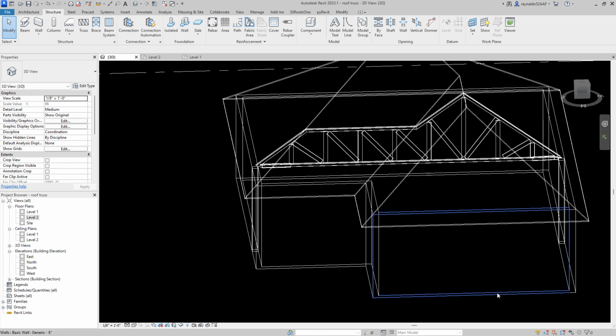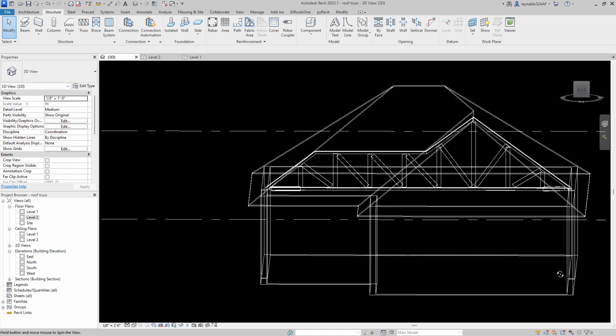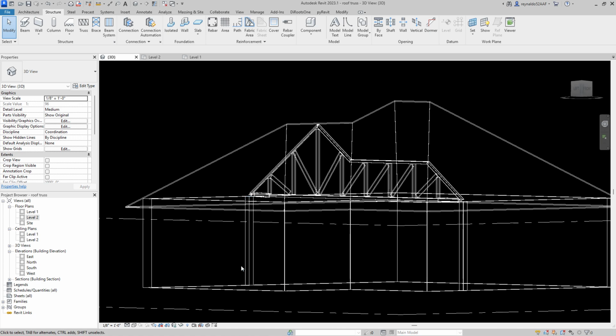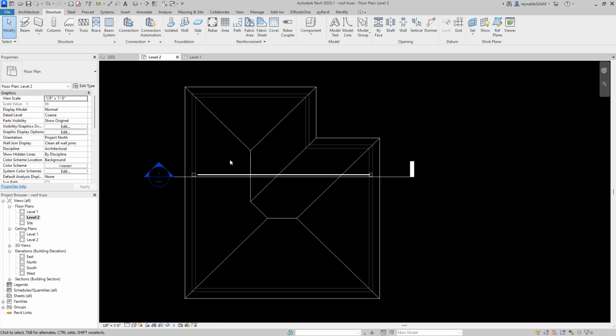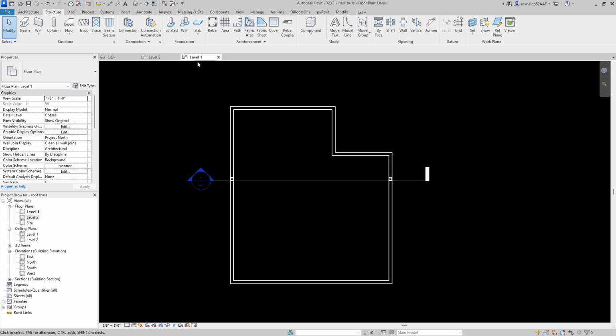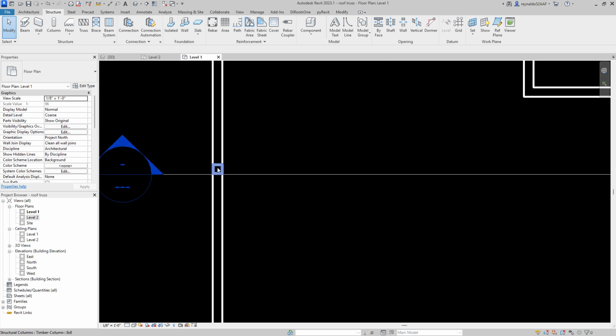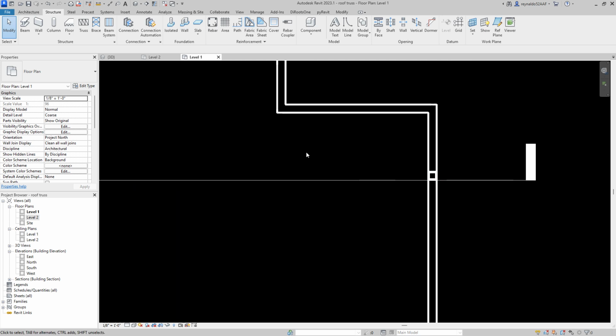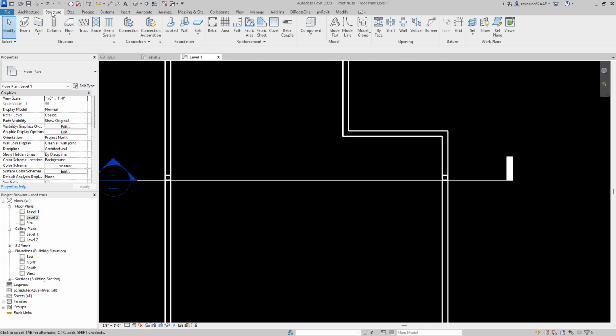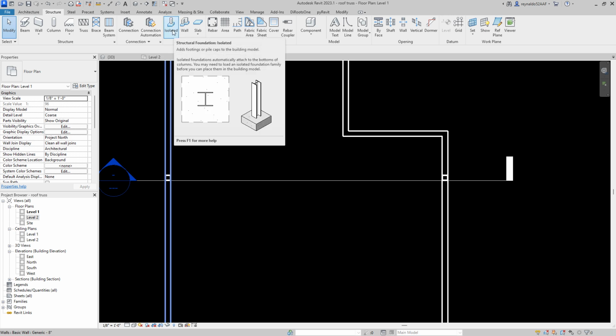The next thing I want to do is add some spread footings underneath. So we're going to go back to our second floor, and actually we're going to go to our first floor, because once we place our cursor over our post, it should be able to activate the post just like that. Next, we're going to go to our Structural tab and select Isolated Footings, and these are the isolated footings that are placed right underneath a post. So we're going to click on that.